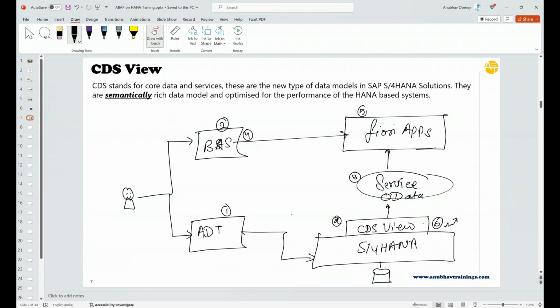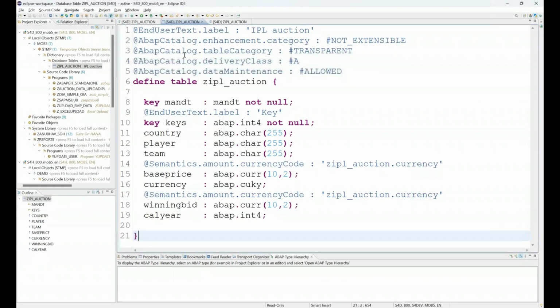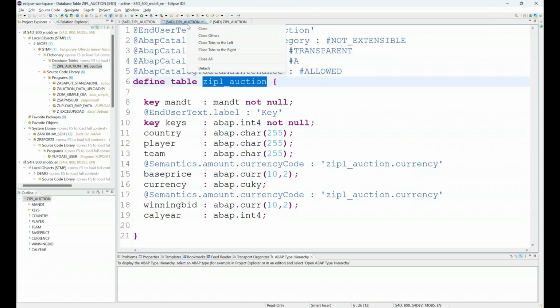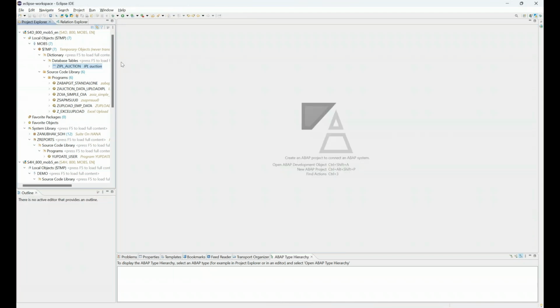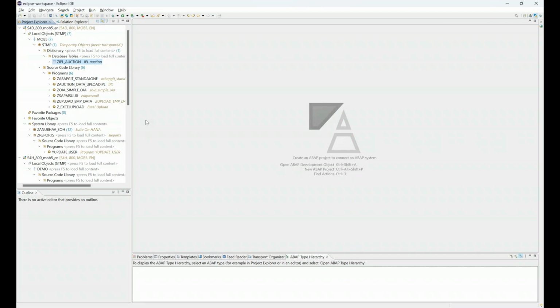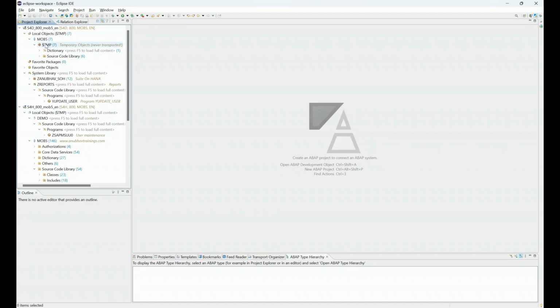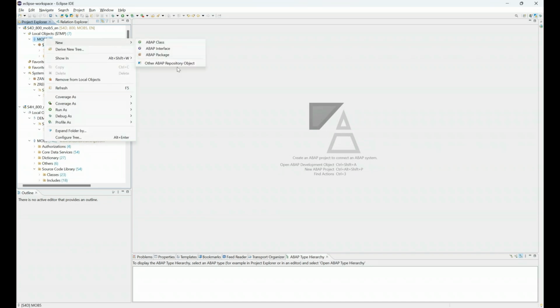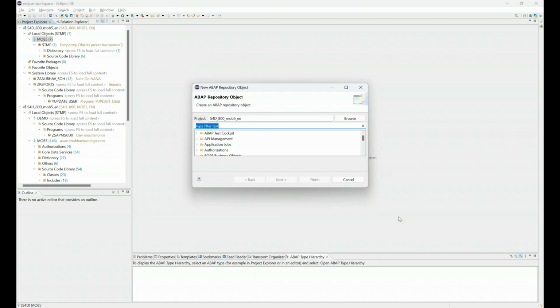So let's get started with our data set and create our first CDS view or CDS entity in the system. I'm going to switch back over. I will be using this database table. If you are new to the ADT tool, don't worry. In the next episode, I will show you how to set up the ADT tool. I will come back over here and now I will create a new CDS view or CDS entity.